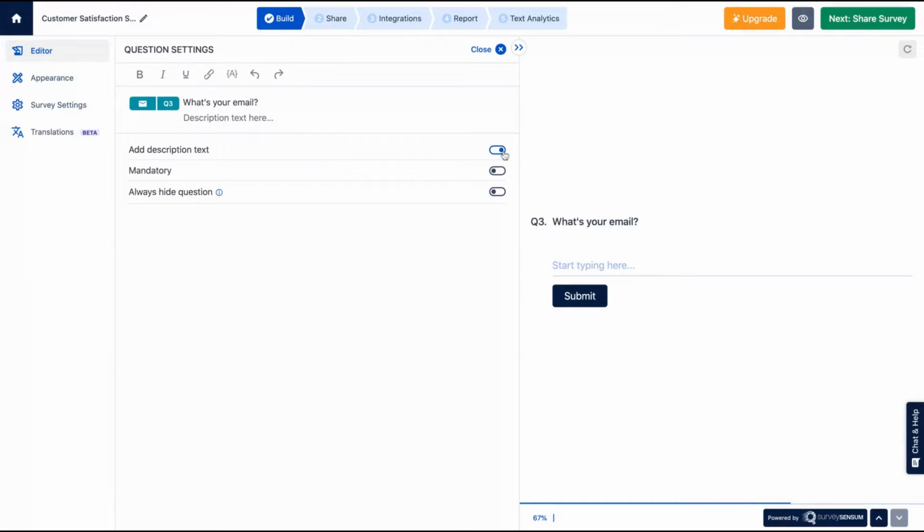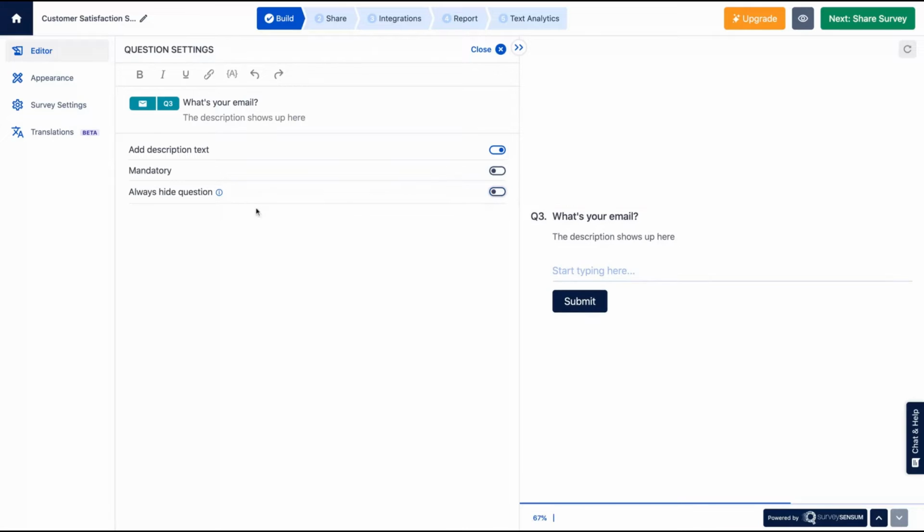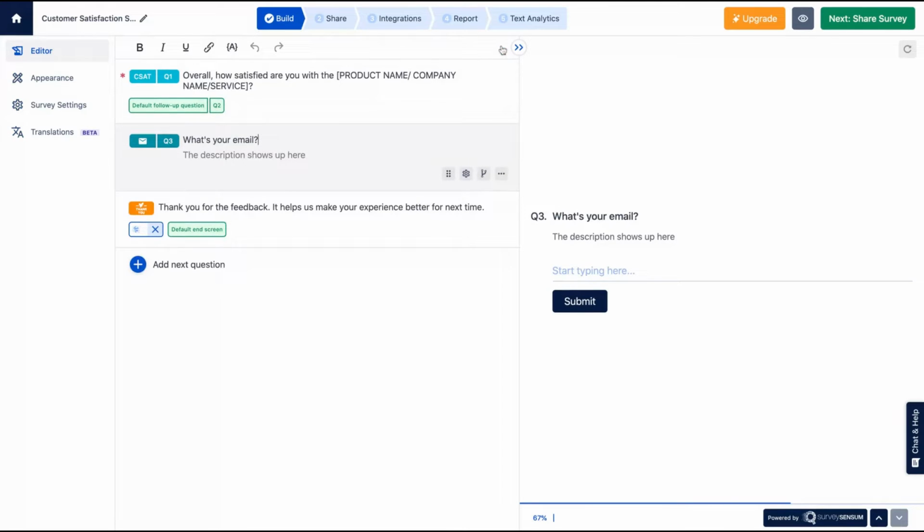On settings, you can add a description for each question. So the description shows up here. You can select whether it's a mandatory question or not, if a person needs to answer that to keep going on the survey or not. So just turn on or off. And you can hide the question so that it will not be visible for the respondent if you want to take off the question for some time on your survey.